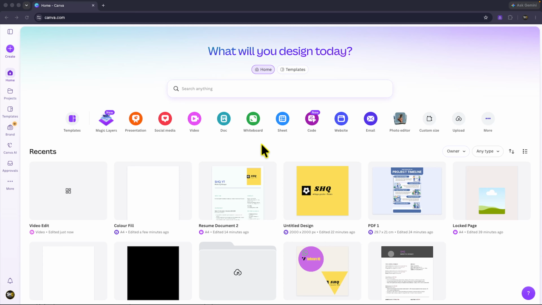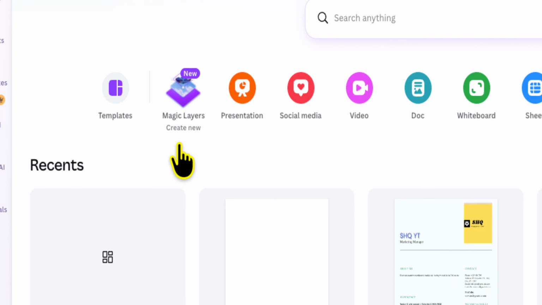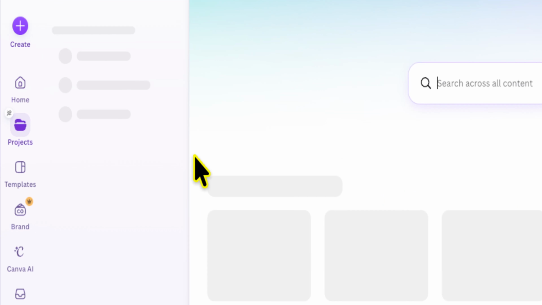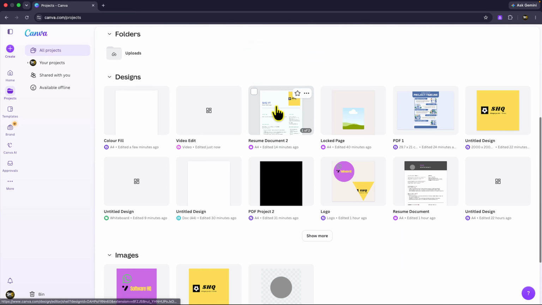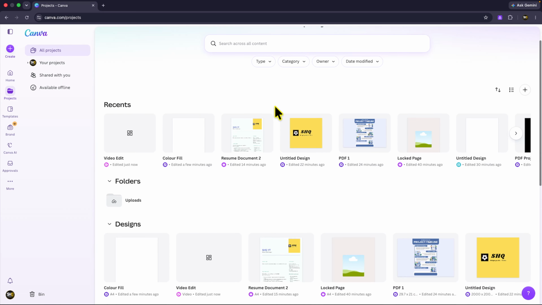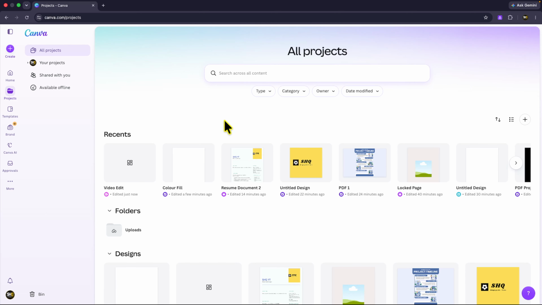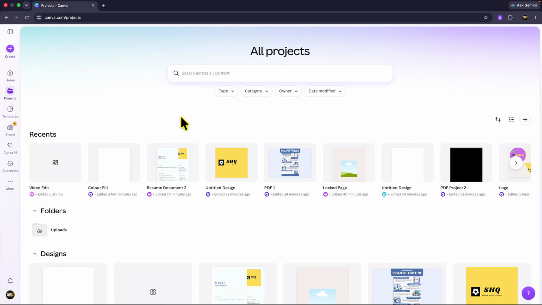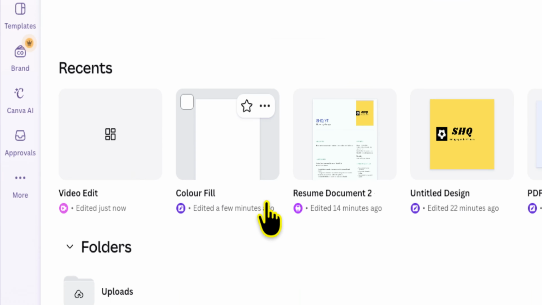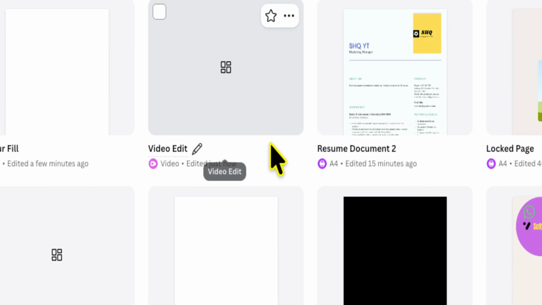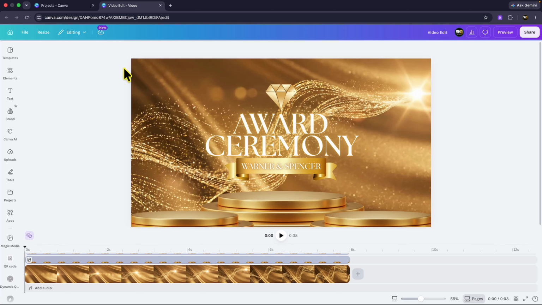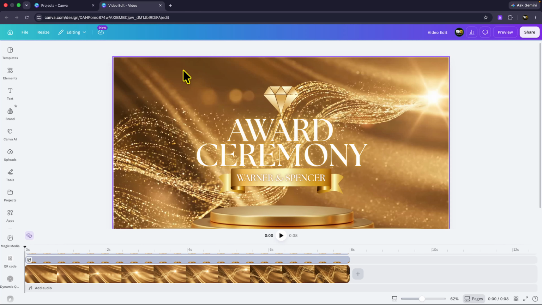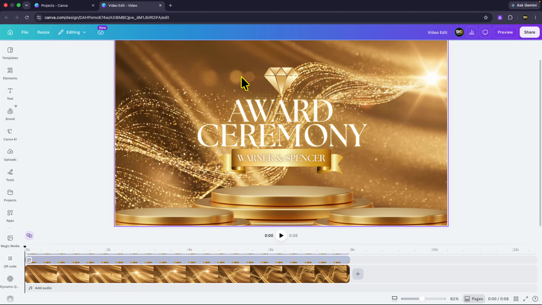Now, from wherever you are, look over to the left-hand column and click on projects. When you click on projects, you'll be able to see all of your current projects. And what you want to do next is click on the specific video project that you would like to download. And when you find it and click on it, it will be opened in Canva's design editor.